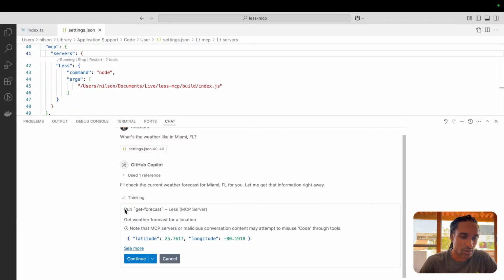So this is where LLMs really shine. So it wants to run the get forecast action, the get forecast, what's the proper term, tool in the weather MCP server, okay? And then you can see the description here. This is the description that we provided, get weather forecast for a location. And then be very, very careful here, guys.